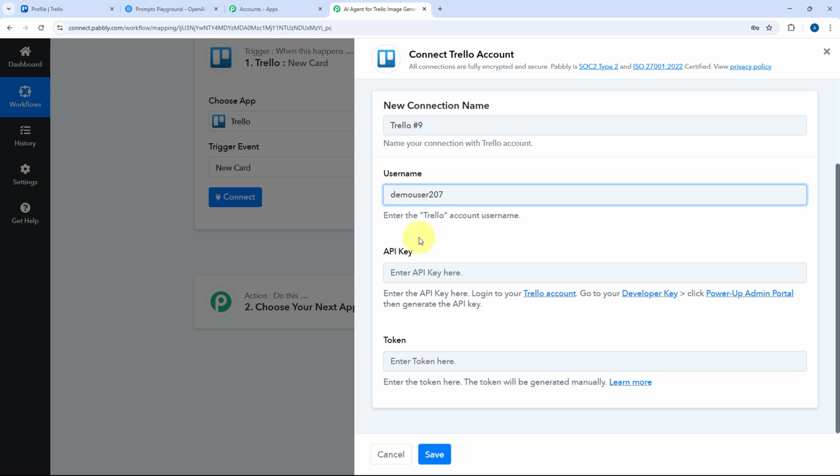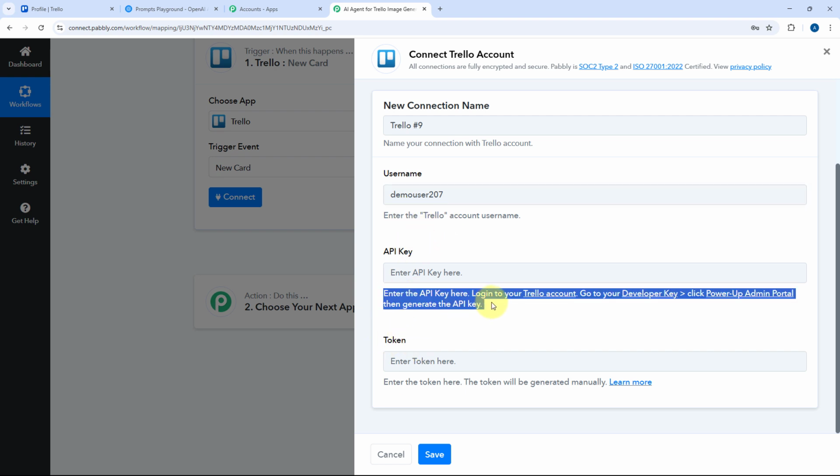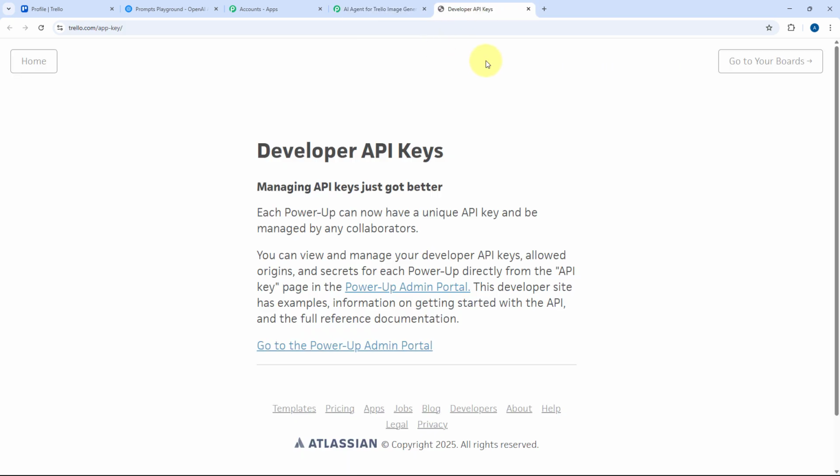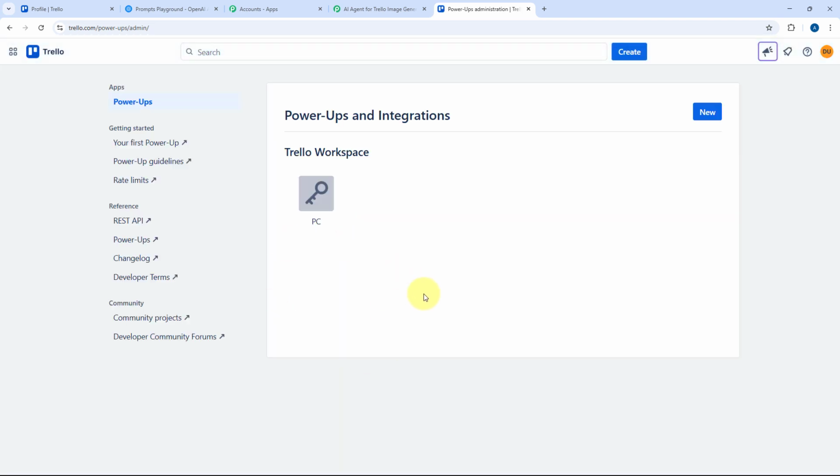Then after that, to get the API key and token, we have to follow the help text, the instructions given below over here. As it is written, we have to log into a Trello account and go to developer key section. Now here in the help text, you can see this hyperlink of developer key. Just click on it and open it in a new tab. After opening it, just click on this go to the Power Up Admin Portal button. Just click on it. And after that, here we have to create a Power Up and integration.